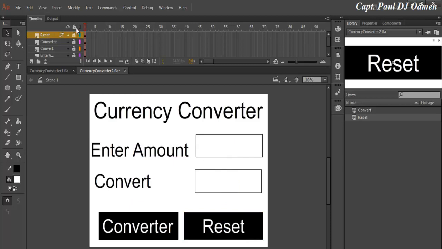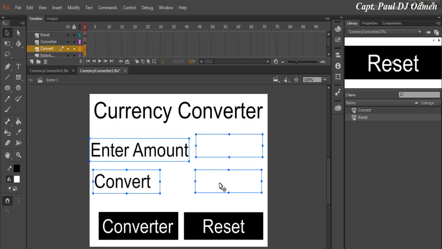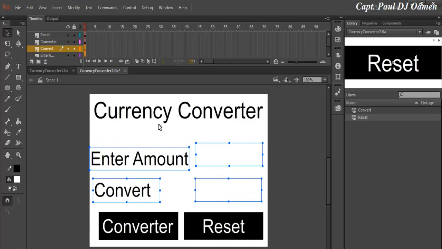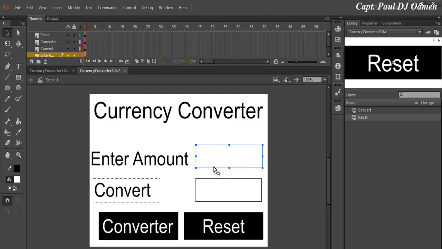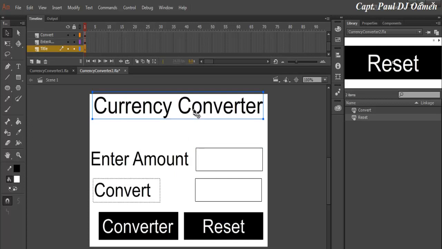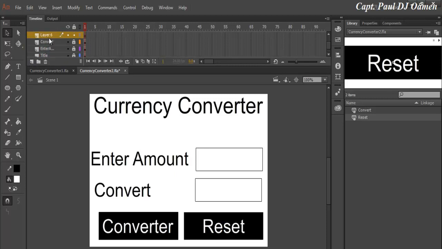Now, one other thing that we need is a checkbox. So let's move all of these down a little bit for our checkbox. So I'm going to paste my checkbox right up here. Move this up a little bit. And let's lock all of this up. Create another layer right up here. And this other layer, I'll just call it countries, because it's going to contain different countries. Okay.